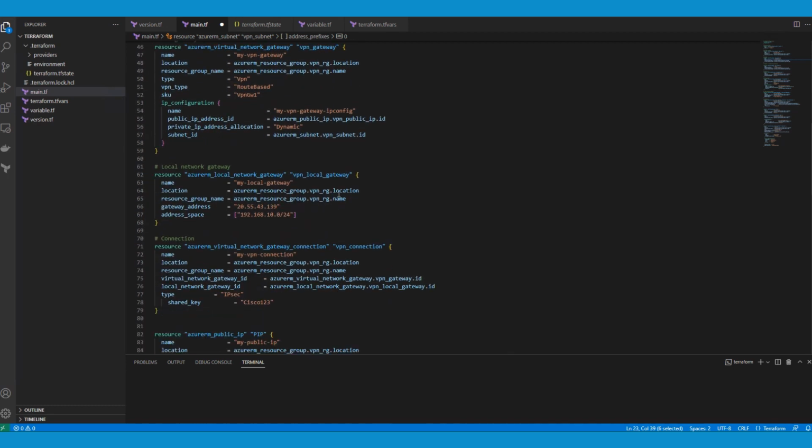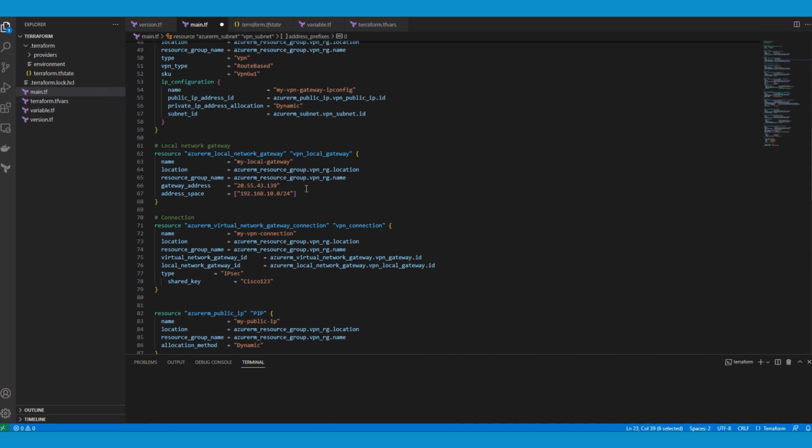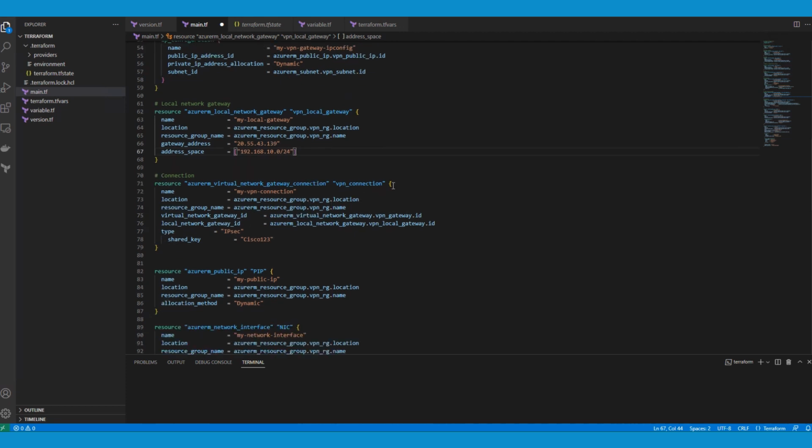Then you are going to have the local network gateway. The name says local, but it is all about the remote network. This is going to be the peer IP, and then you are going to have a subnet, which is the LAN range of the remote network, 192.168.10.0. Now we need to add a VPN connection, and when you add a VPN connection, the type is going to be IPsec, and this is going to be the shared key.